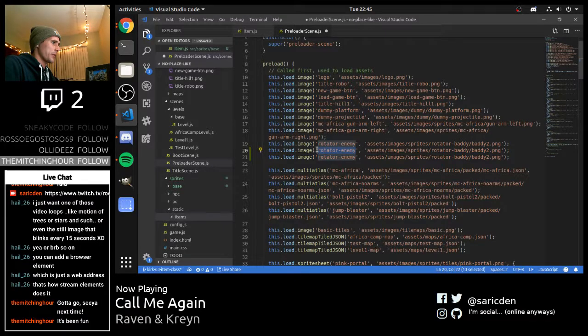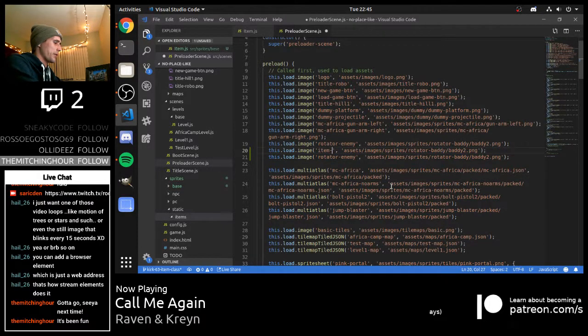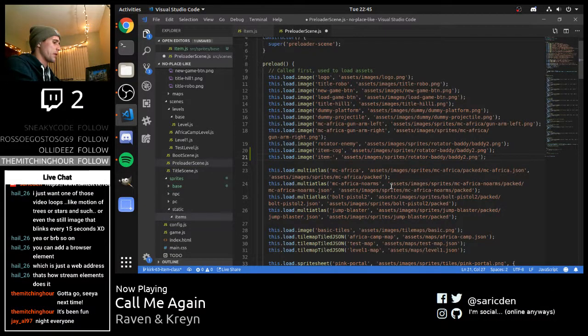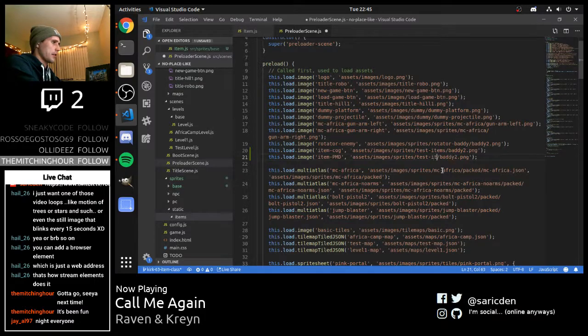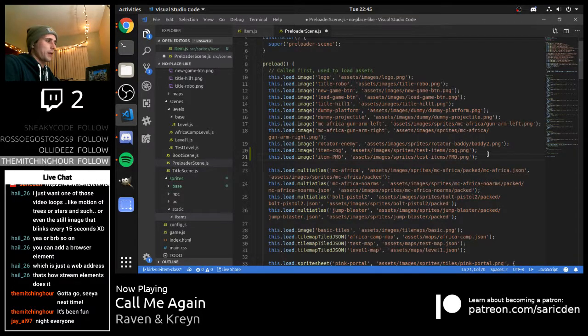So we'll call the first one, let's just preface them all with item. So item-cog, and then item-PMD, Purple Monkey Dishwasher. Item PMD. So item images sprites, and we'll say, what was it, test items, I think? Yeah, test items, plural, and the first one is going to be cog. Second one will be PMD. PMD.